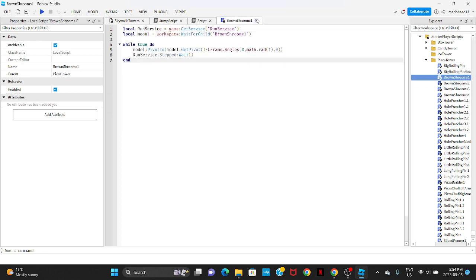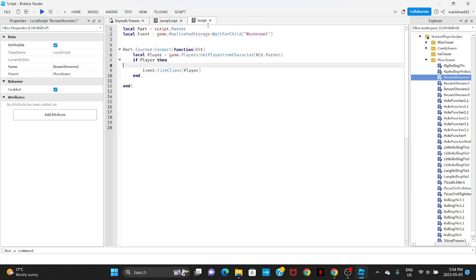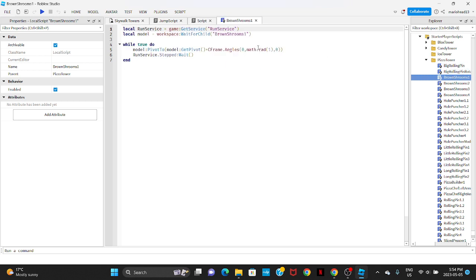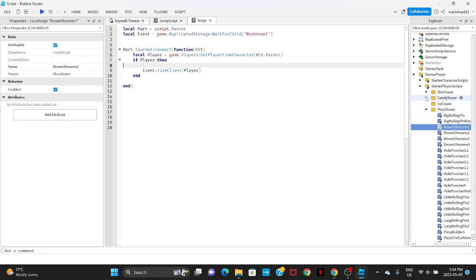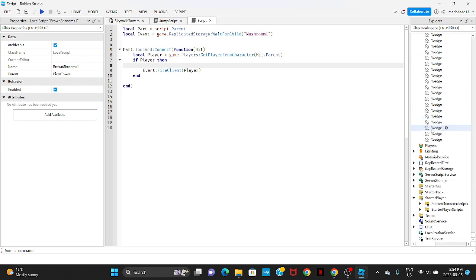Oh, it's just moving it, okay. So once it's touched, it starts moving it, I think. So like part of touch, local player, if player, then event. Okay, so Mushroom 1, is it that one? No, it's not. It's not the right one. No, that doesn't make sense. Okay. I don't even know where I put it though. Sorry, character scripts maybe. Nope. Okay, well whatever.